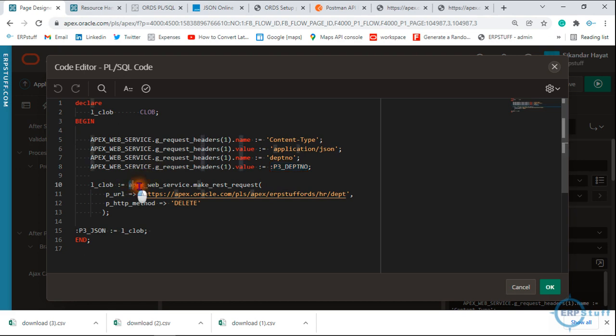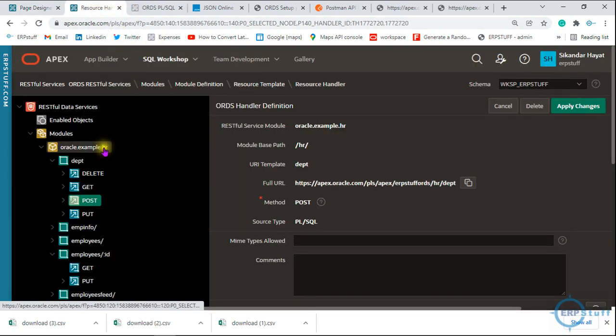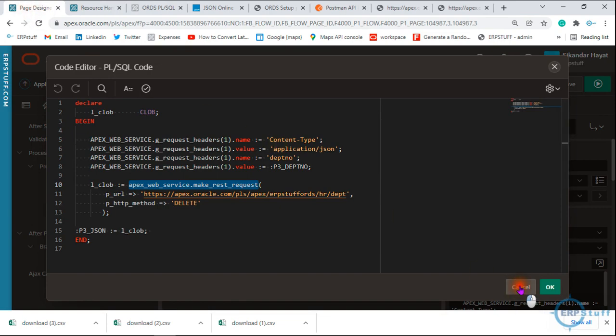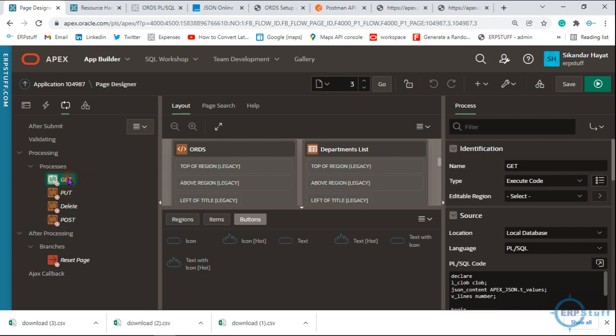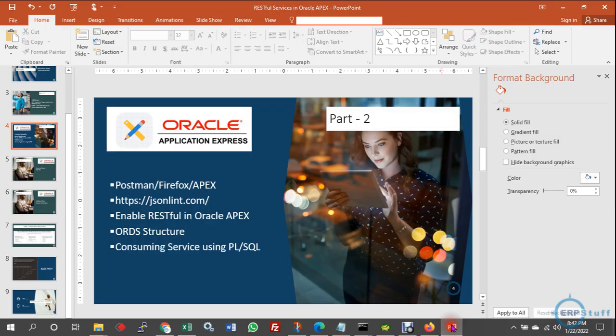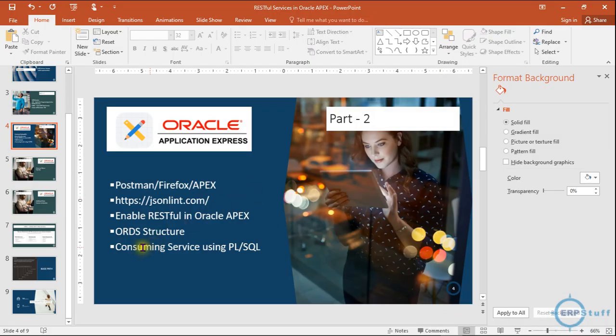This request or this package is the same for all four, right? You don't need to worry about it. So that is also done. This is for delete, and I think I have covered all four if I am not wrong. Post I also shared, delete, put and get, right? Let me see if I missed something to share.